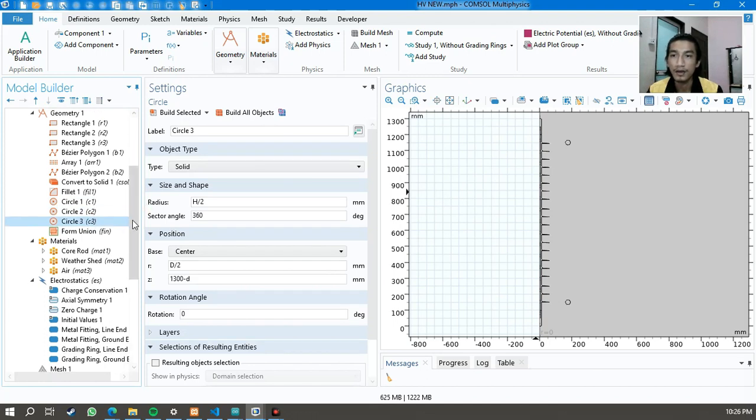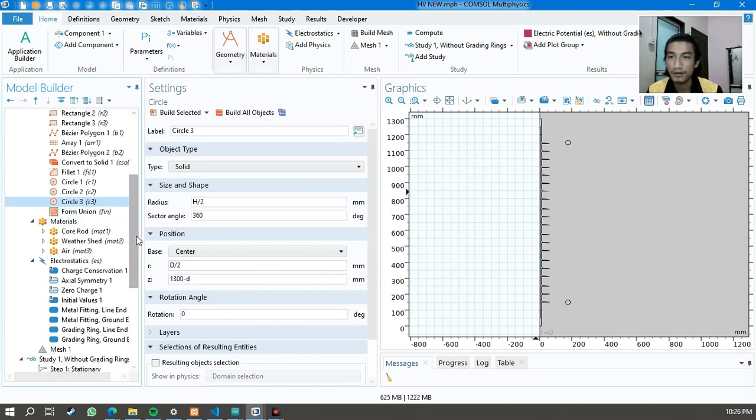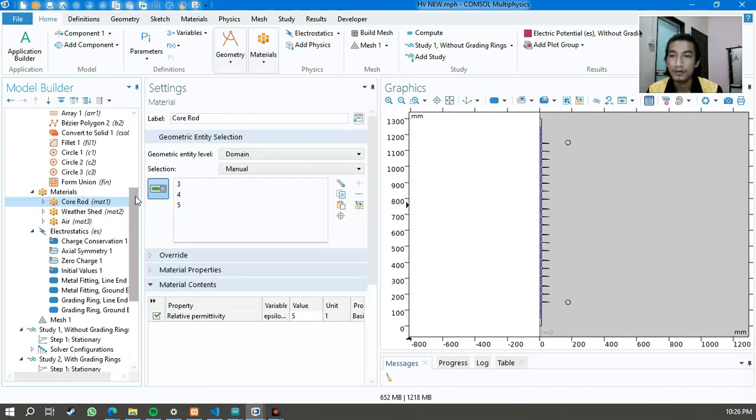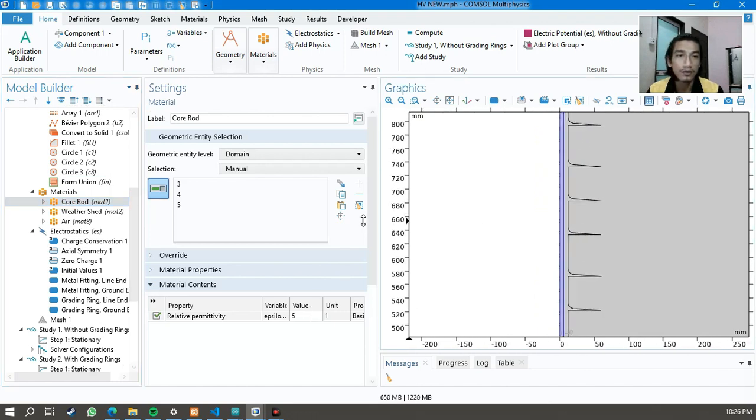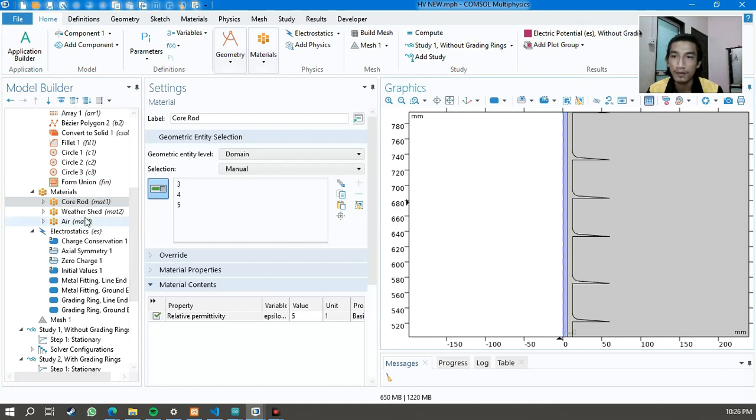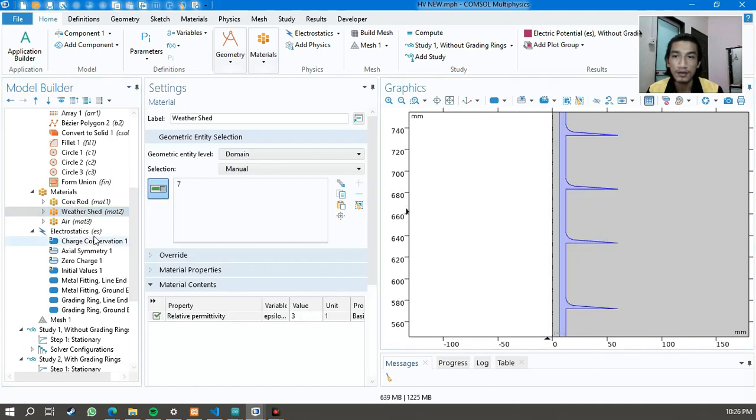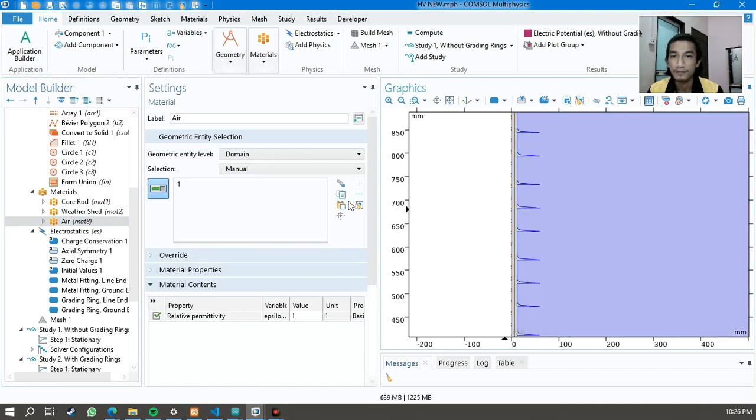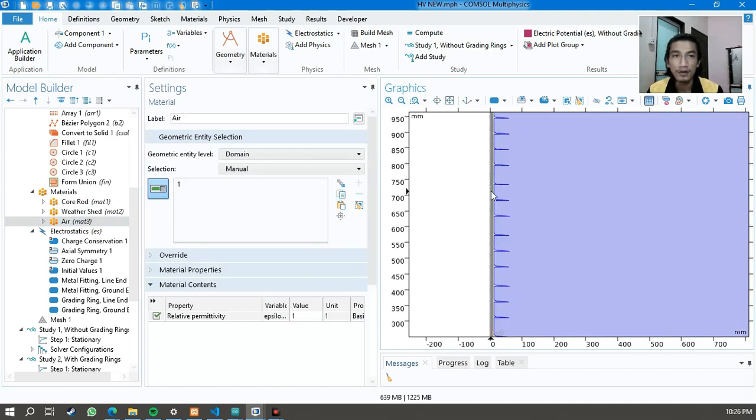Next, we can insert the material. The first is the core rod. The core rod is set to 5, which is metal. And for the weather shed, we set it to 3 for silicone rubber. This is the weather shed, and for air it is 1. So for the design, we use 2D axisymmetric.